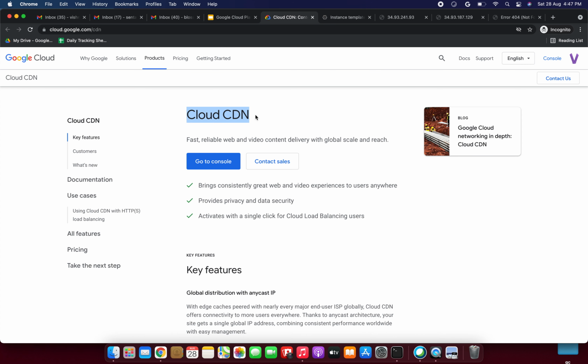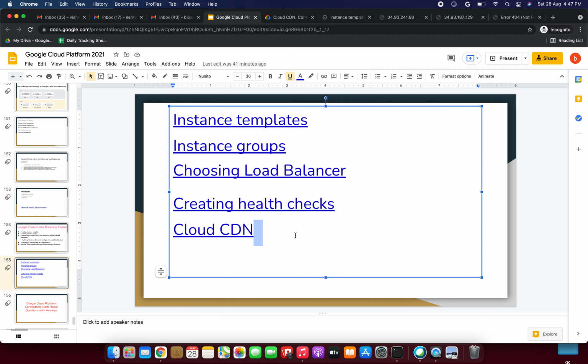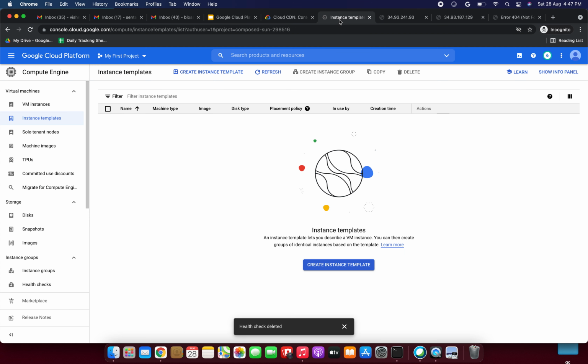About Cloud CDN, it is fast, reliable web and video content delivery with global scale and reach. So I have given the links here. You can go through the documents.